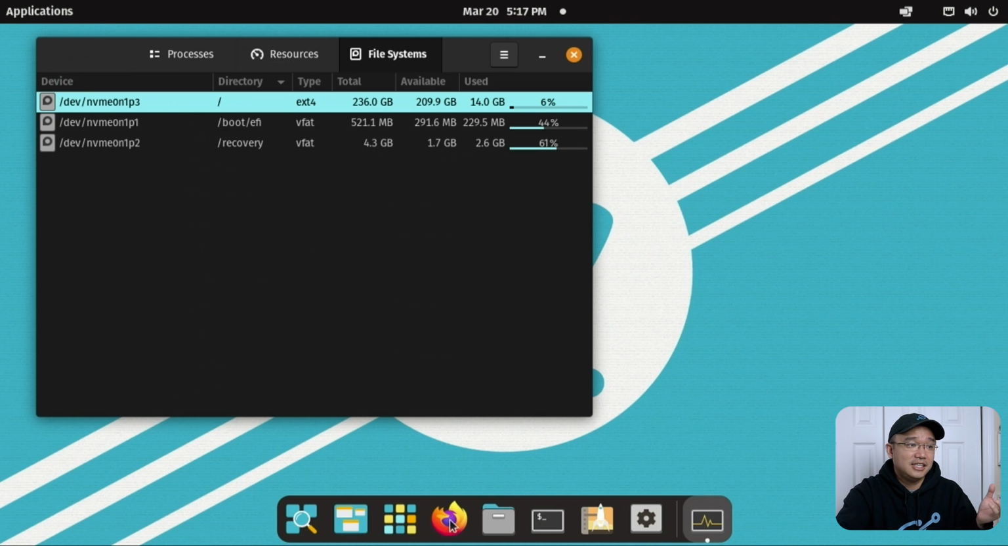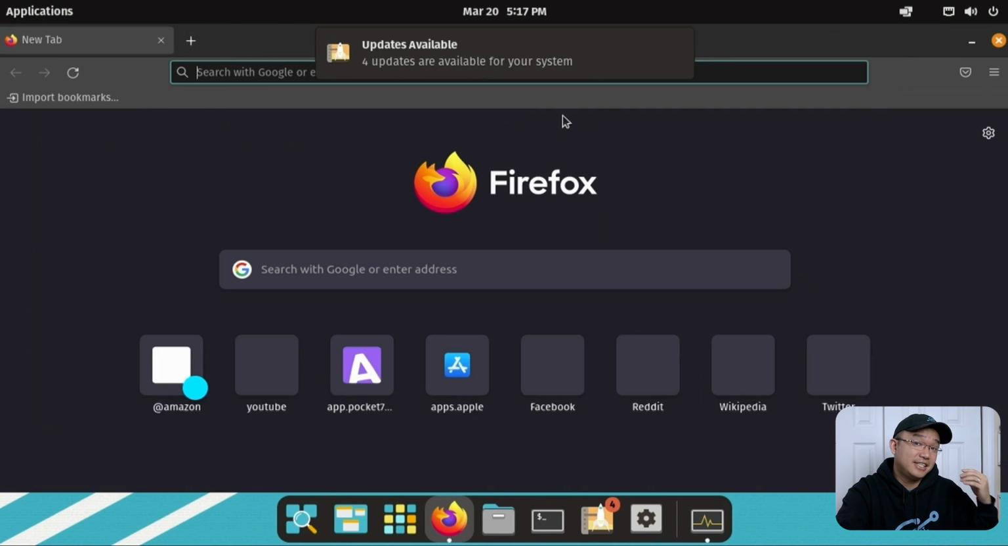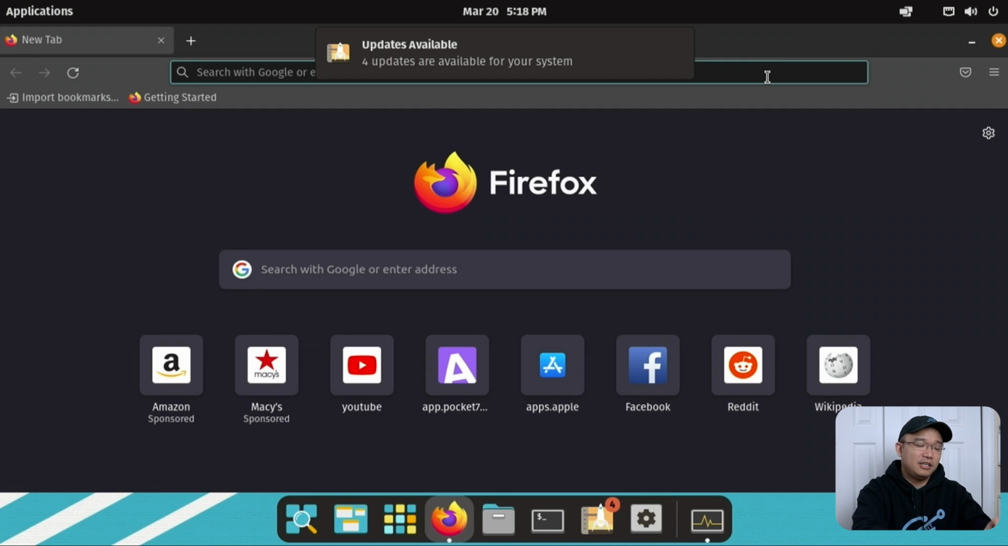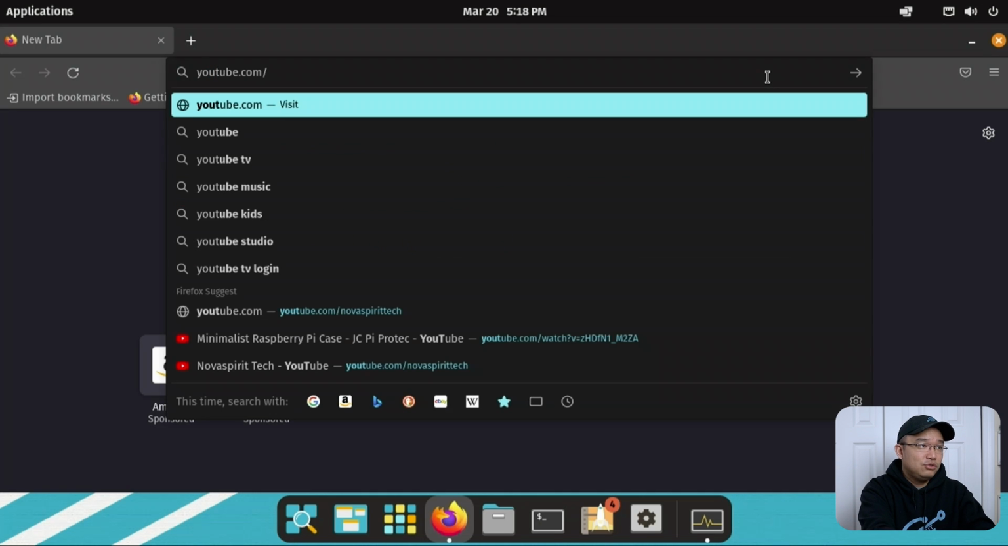Now, again, this is not a powerhouse. It is running quad core. It is able to do a lot of desktop installation stuff, office work, you could say. But games are going to be iffy on this because the graphics card's only, I think, a UHD 630 or something like that. Anyway, checking out YouTube for Novaspirit Tech.